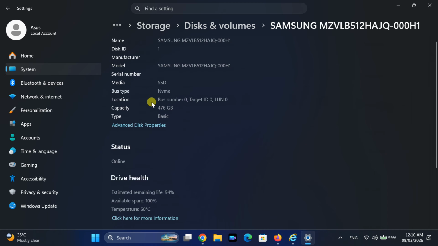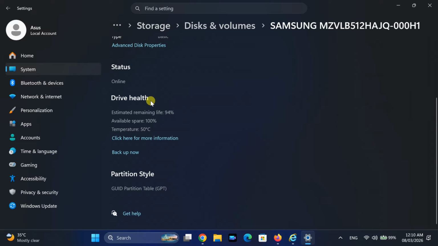Here you'll see important information about your drive, including the current temperature, estimated remaining life, and available spare if your SSD supports these features. A healthy SSD should show a high remaining life percentage. The temperature should also stay within a normal range, usually below 60 degrees Celsius during everyday use.